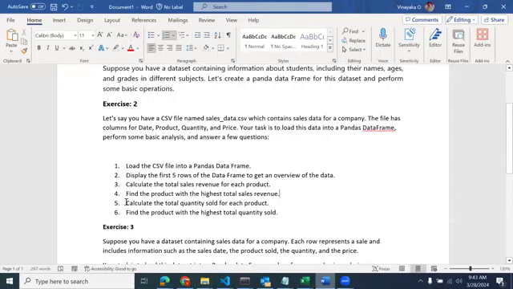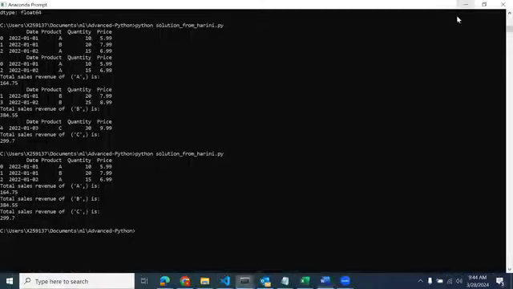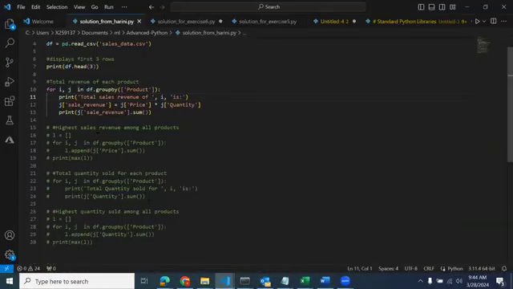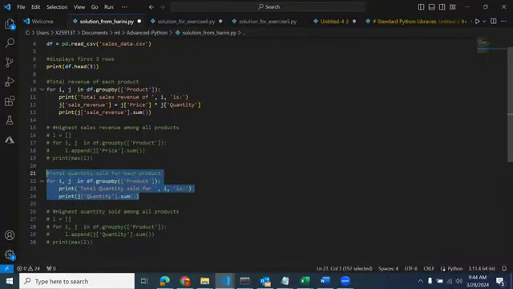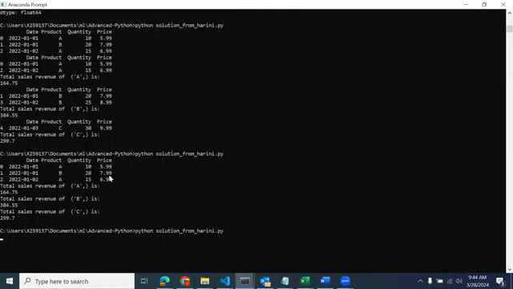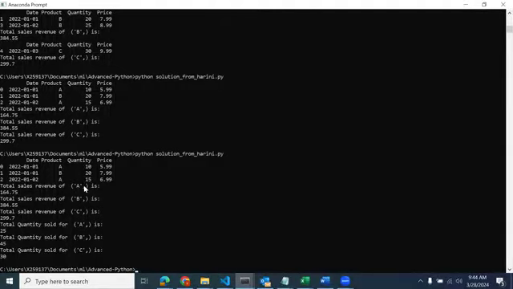Then what is it? Calculate the total quantity sold for each product. How you can calculate this one? So I don't want to explain this one. Let me go total quantity sold for each product. So let's see this one. Yeah, I think this is right. So total quantity grouping of this one. So I will just save it and I'm going to execute this one. Yes, total. Okay.